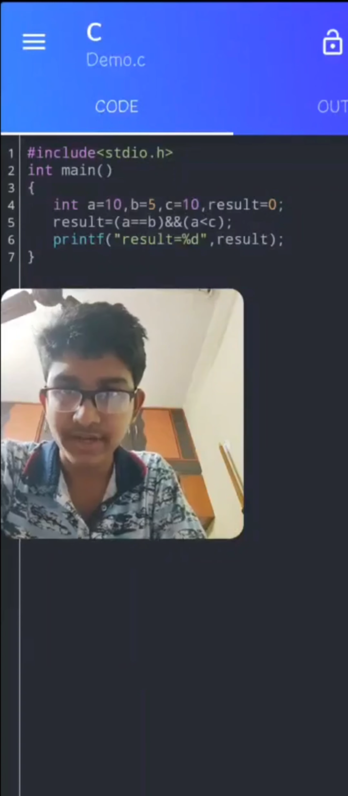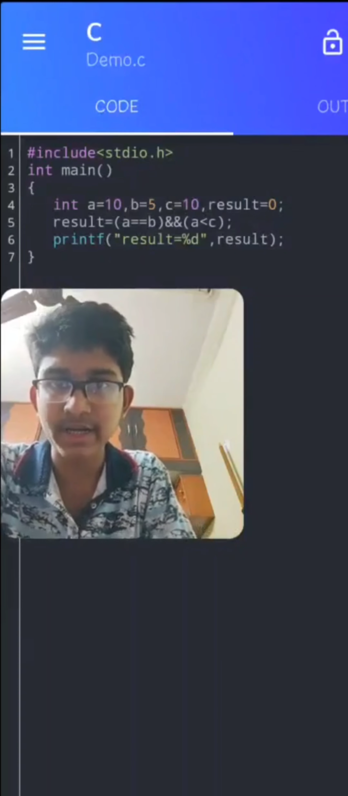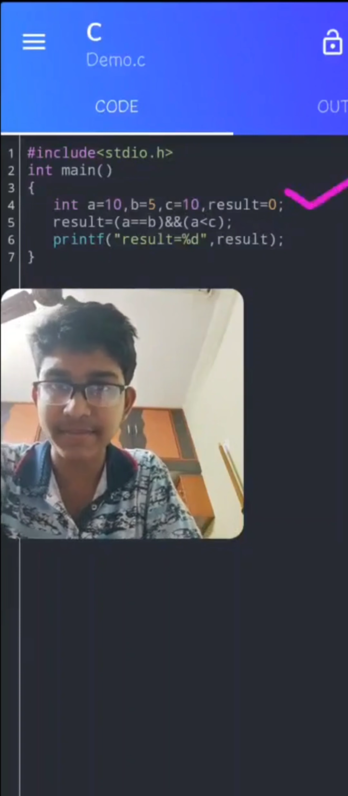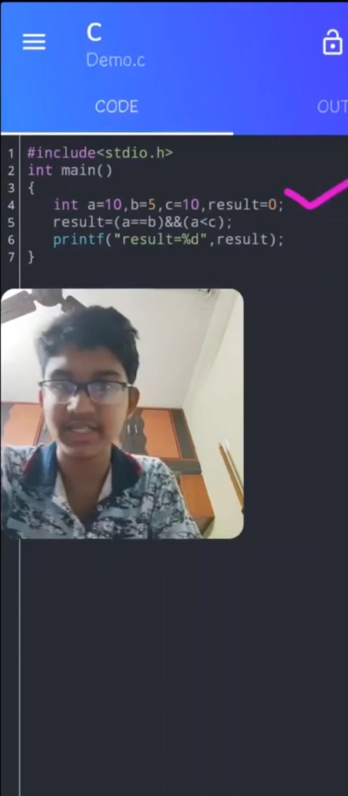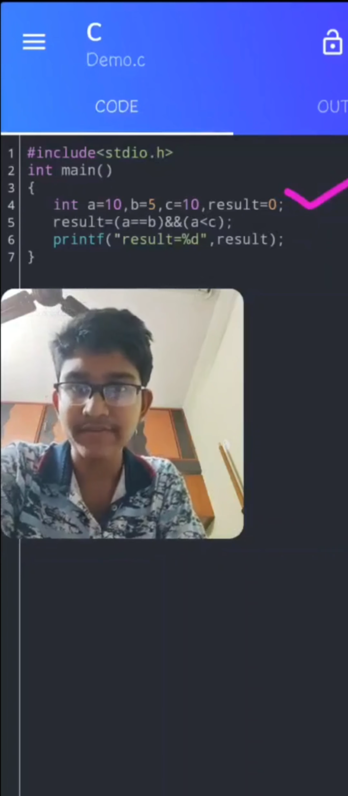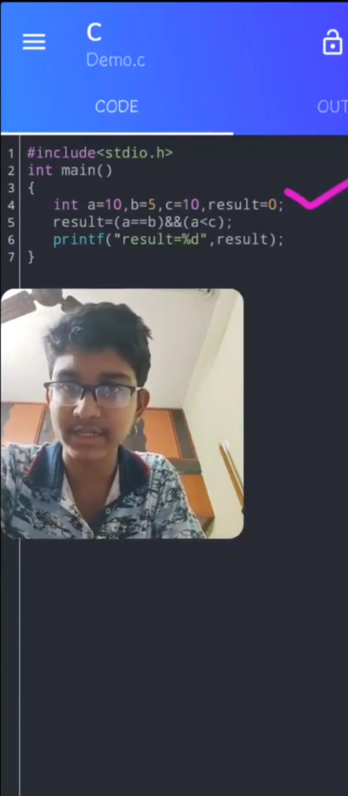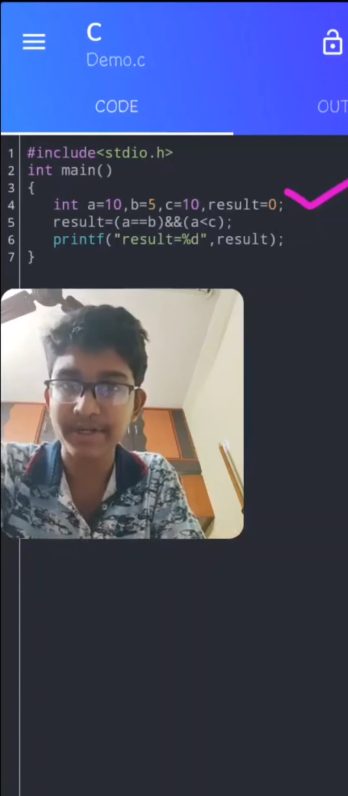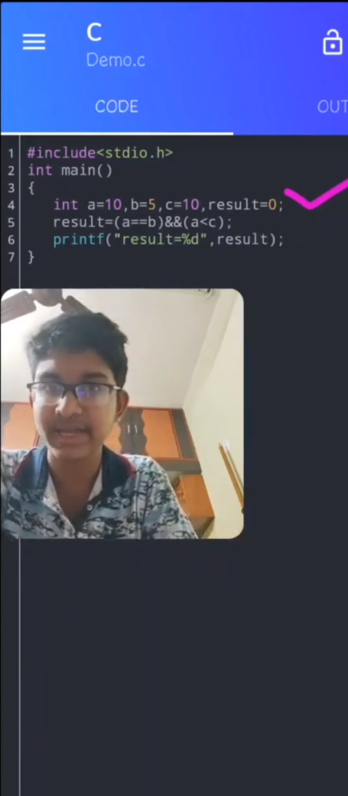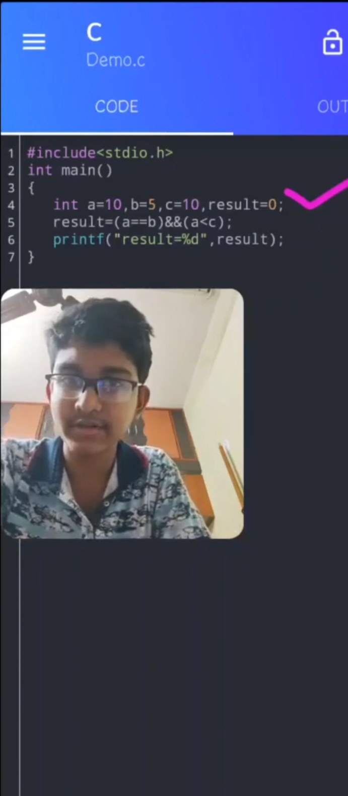So friends, first of all you can see here I have declared 4 integer type variables a, b, c and result, and I have initialized those with the values 10, 5, 10 and 0 respectively. Then I am writing result is equal to a is equal to b, ampersand a less than c, and then I am just printing result is equal to the value of result.